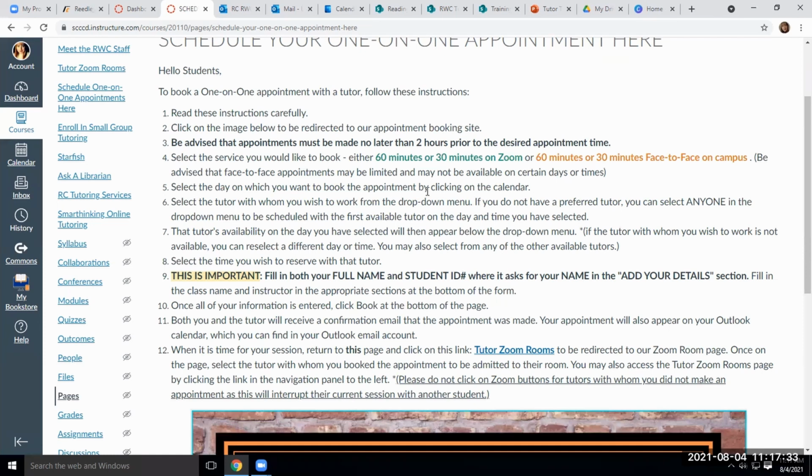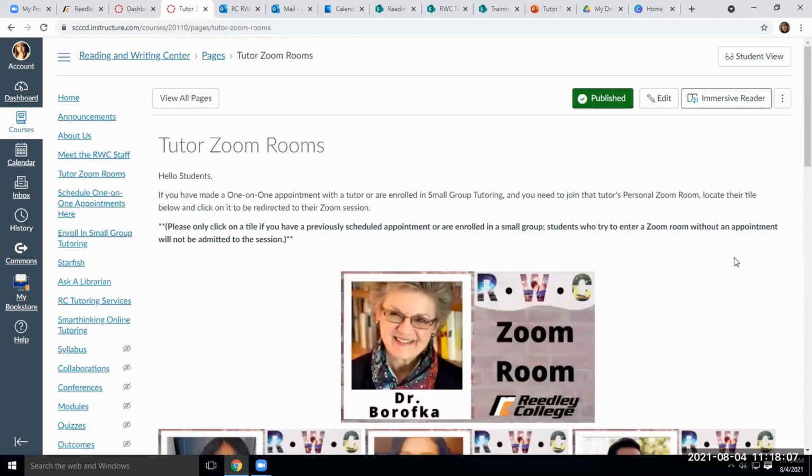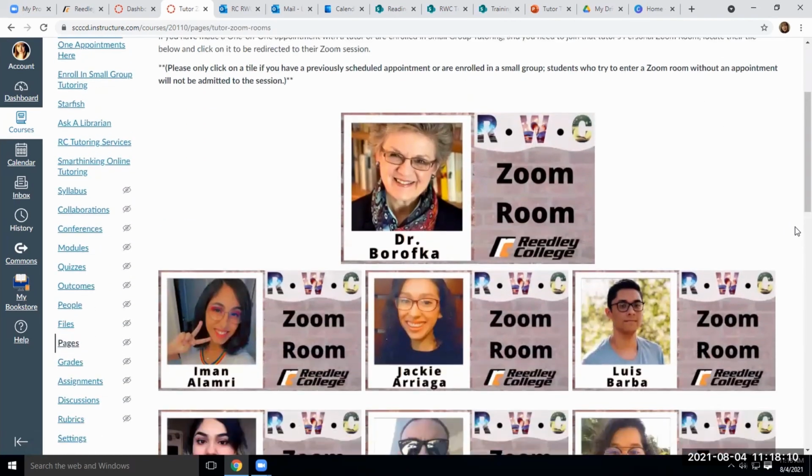When it comes time for both your one-on-one appointments and your small group sessions, because the school got rid of ConferZoom, we no longer have a house for all of our Zoom links. So I've set up a page. We're going to look at it in a minute. It's hyperlinked here on this schedule page, so students can access it here. You can access it here, or you can simply click on the Tutor Zoom Rooms tab that's now in our navigation panel. And you will see the fun little tiles I made for all of us.